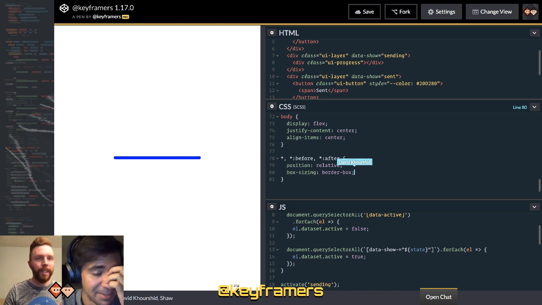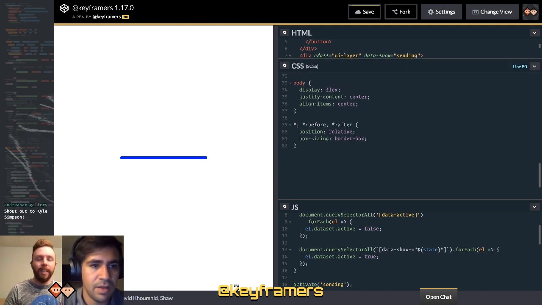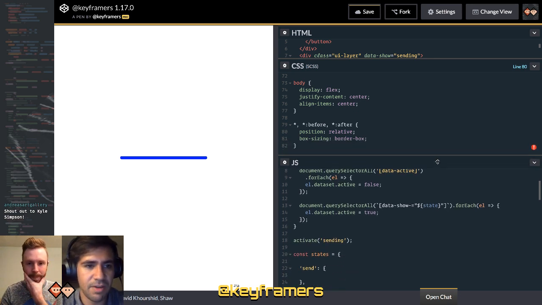I bumped the font size down. Let me know in the chat if that's too small. I'm just trying to fit a little bit more code on the screen. Yeah. So let's have some fun with CSS variables.